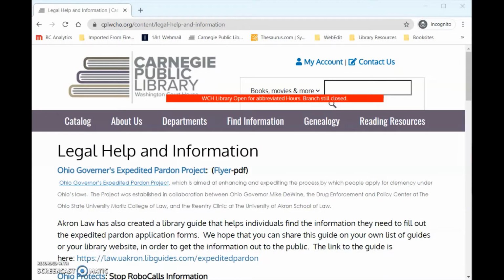Now, we have quite a few resources available here, and what you choose will all depend on your specific need or situation. So I am just going to go through all of the resources we have listed here, and then I will get into the resources that I want to spotlight today. So at the top here, the first two resources we have are for the Ohio Governor's Expedited Pardon Project, which aims to assist the process by which people apply for clemency under Ohio's laws.